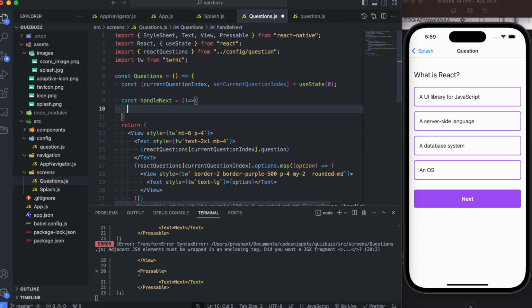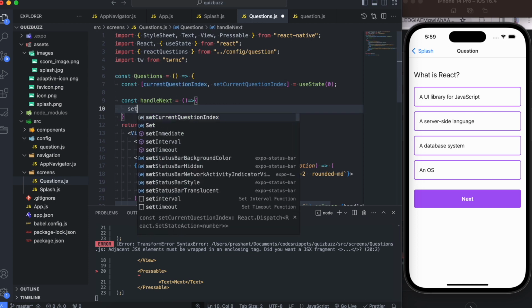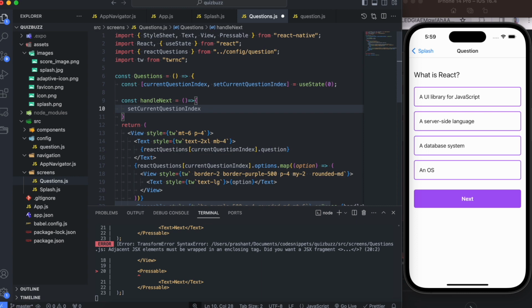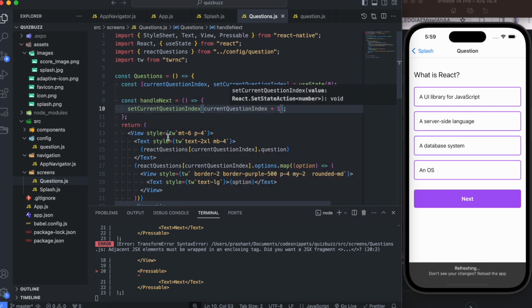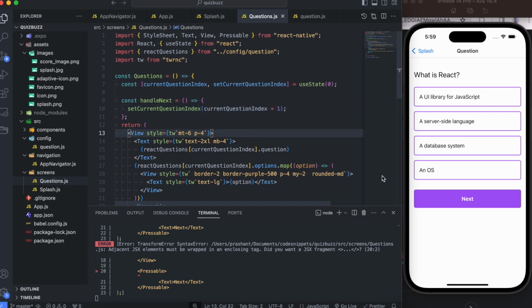And now what we need to do is update the state, right? Because this is the variable that is responsible for rendering the questions as per the index. So on the press of this next button, if I increase the current question index of this particular variable, then we can simply render the next question. So I'm going to use a setter function, and I'm going to do currentQuestionIndex plus 1. Okay, so now let us try if this is working. Perfect, we rendered our next question.